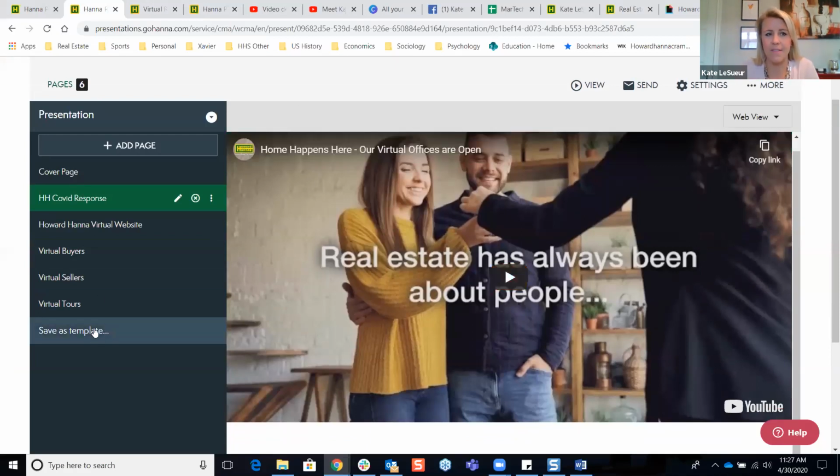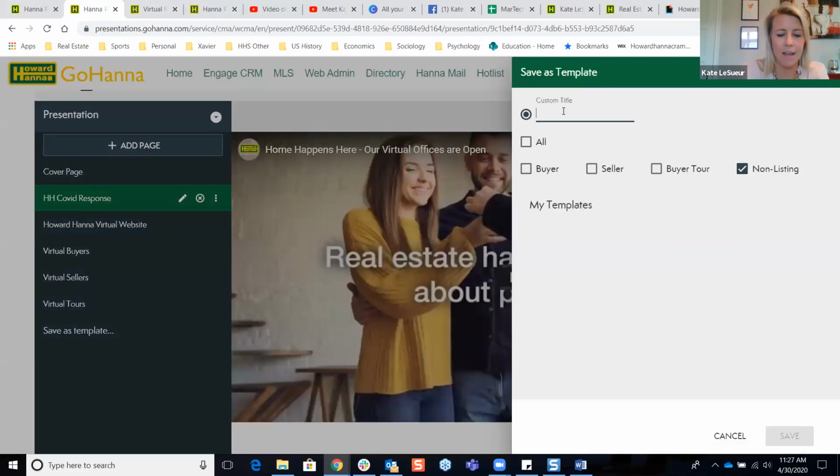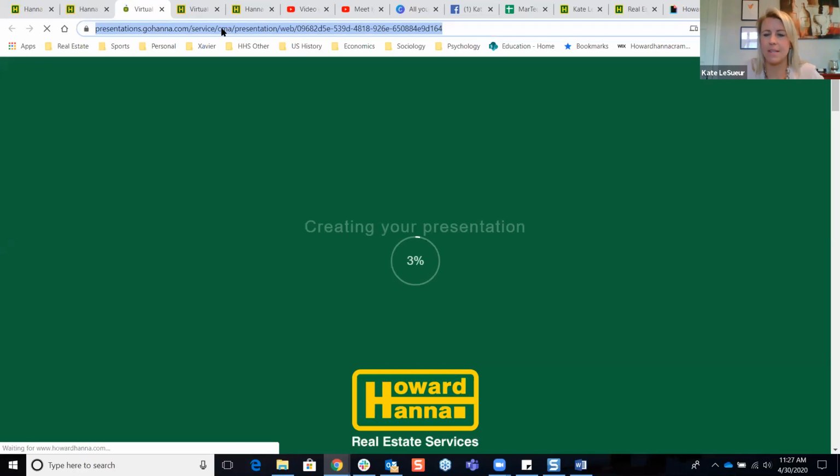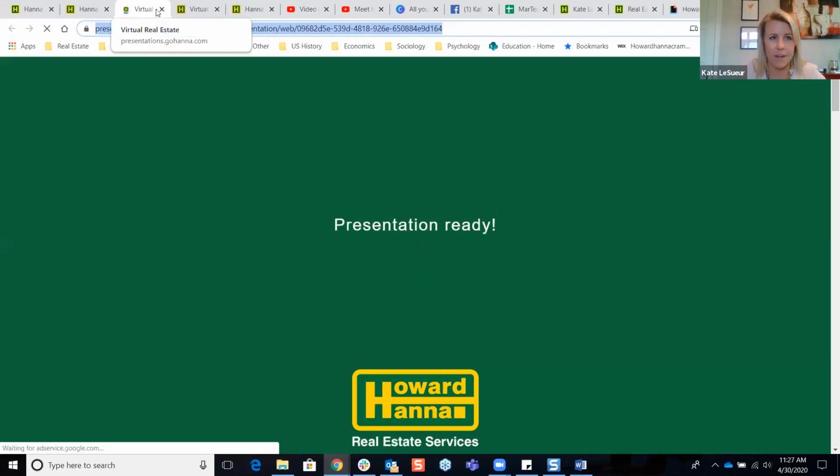At the bottom it says save as template. So I could open this up at any point and add pages, delete pages, because I've created its own template. So custom, I'm going to just say COVID-19. I hit save. And then maybe if I spoke to a buyer about it, I could add some buyer pages. Maybe I talked to a seller and I want to delete some pages and add some. You can do it that way and then just share that link. So view, again, web, and then copy this link and send it to your buyer or seller.